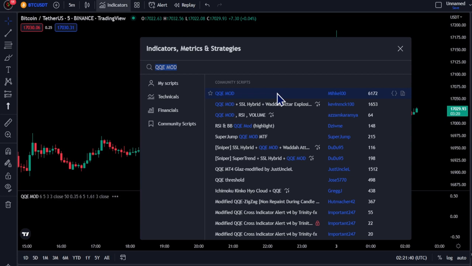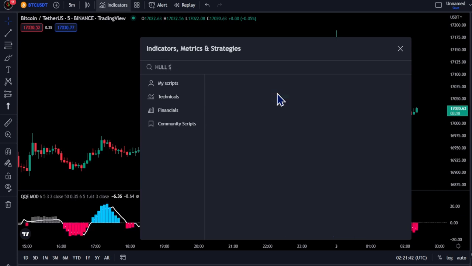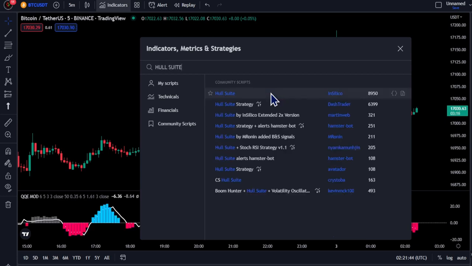The next indicator is the whole suite. Click this one created by Insilico. And lastly, let's add a volume oscillator in our chart.